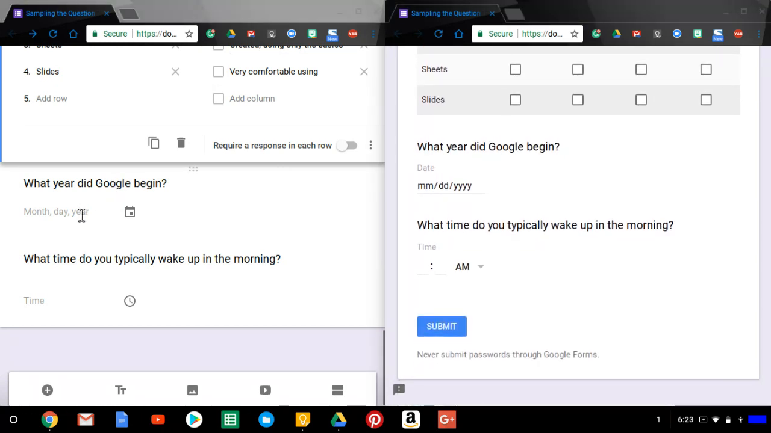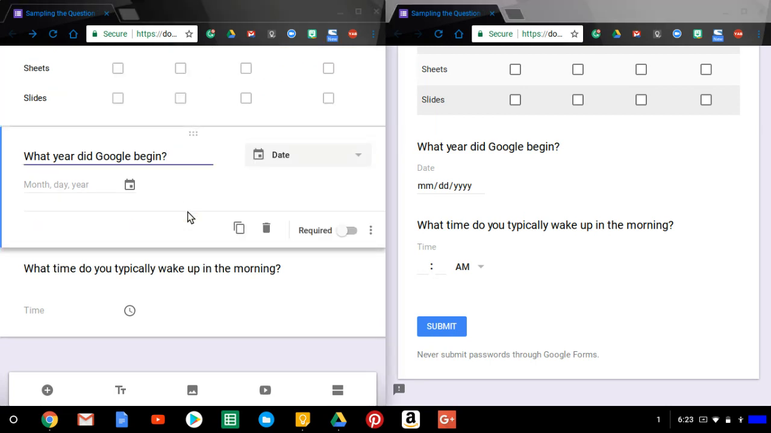So the first question is the date type question. And this one, the only option that you have to change is right down here with these 3 dots. You can include the year or you can take the year off. You can also include the time or take the time off. It automatically defaults to month, day, and year. Over here, it just shows your viewer that this is the response they need to have, month, day, year.